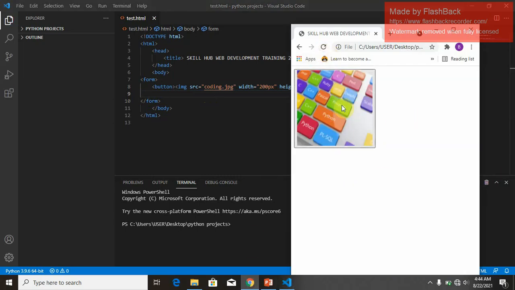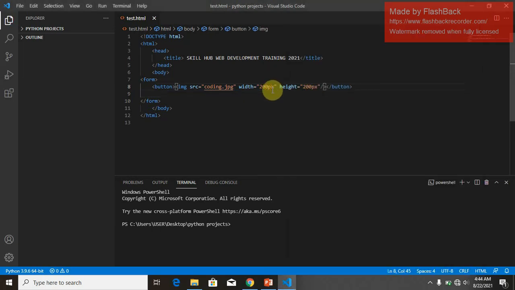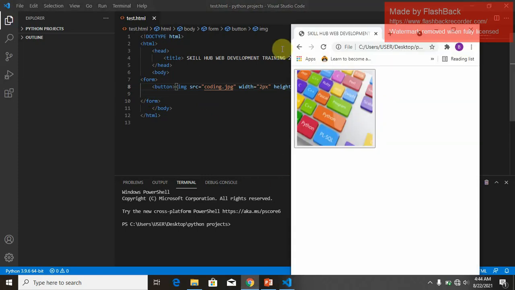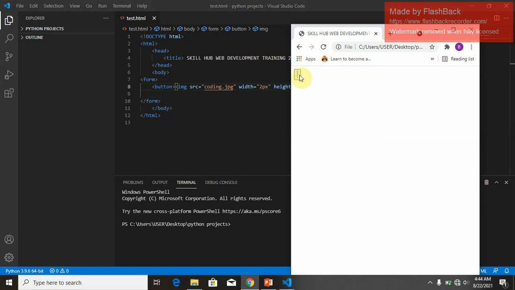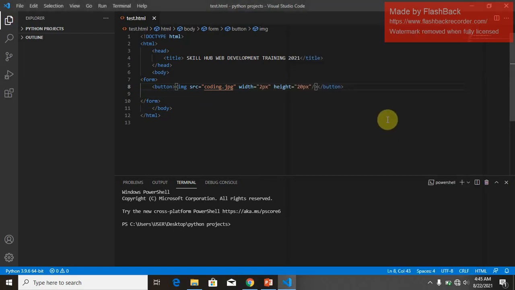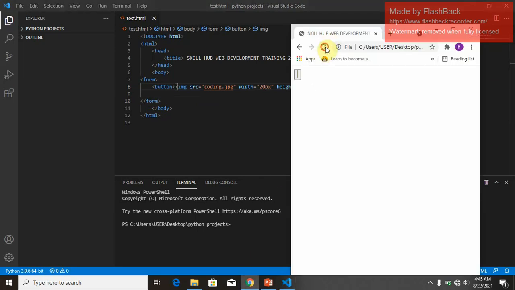Now this image has become a button. It's looking big because the width here is big. So if I put the width, let's say something 20, and save this now and refresh, I see it has now become a button. Let me put it to something 20, sorry about that. Now our image has become a button.